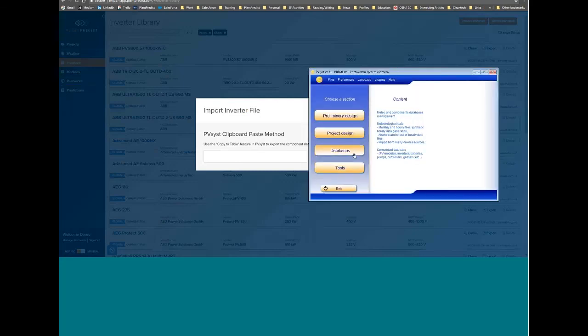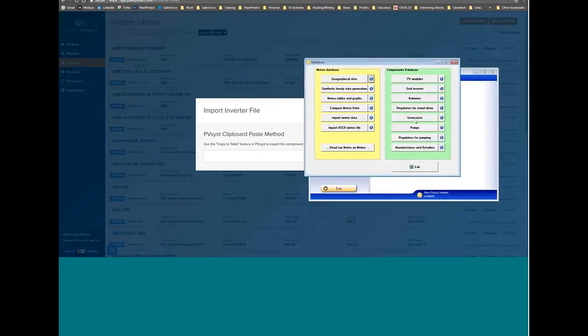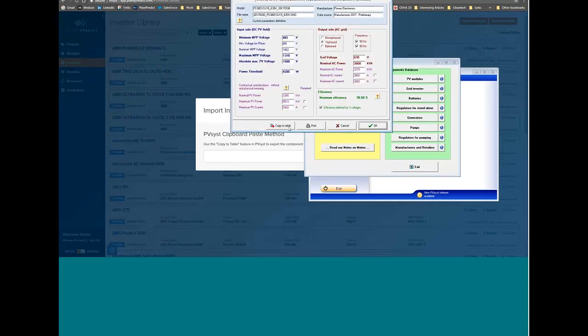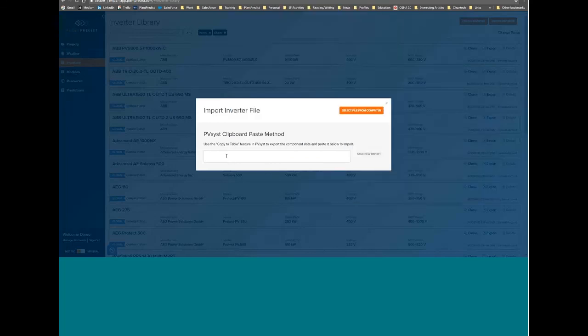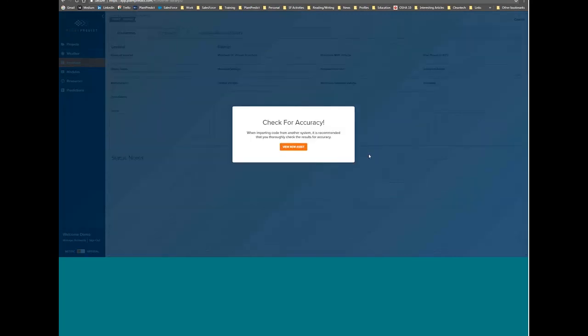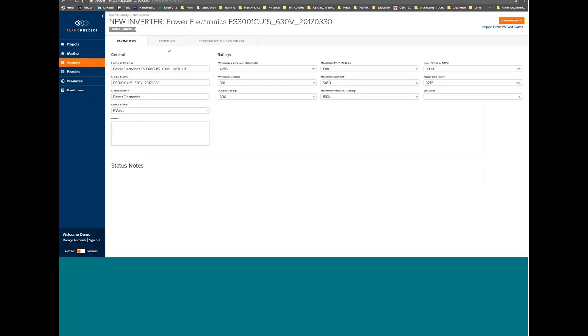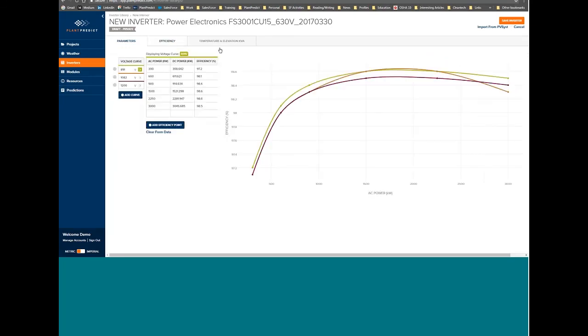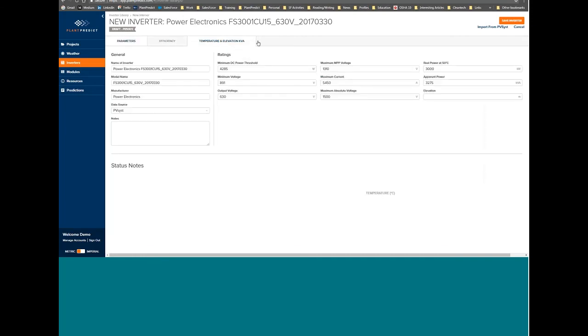So what this does is you can go into your database and go to your inverter that you want to import. And then click on the import inverter and hit this button called Copy to Table. And then all you do is paste that here. And PlantPredict recognizes all these fields and will automatically create an inverter based on those fields. So you can look at this new asset and it looks exactly like the inverter that you just had in PVSyst, with the same efficiency curves, same temperature and elevation curve. And then you can save this.